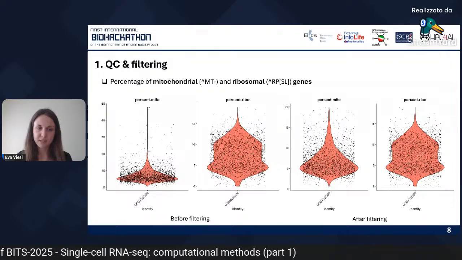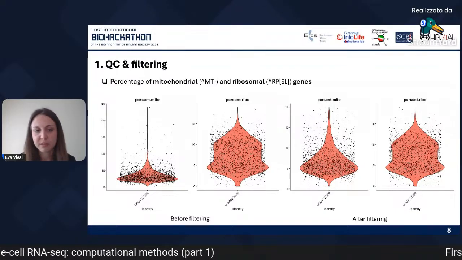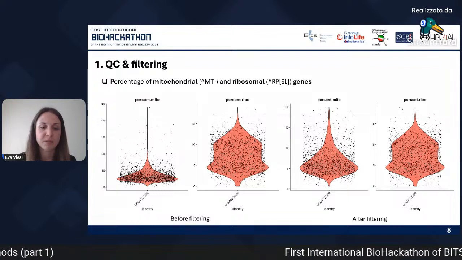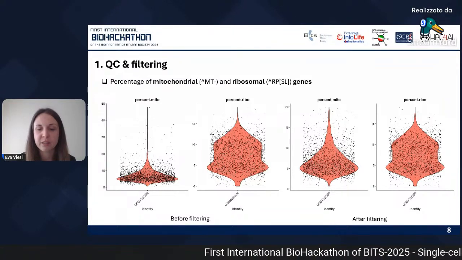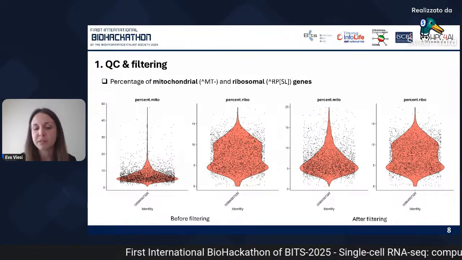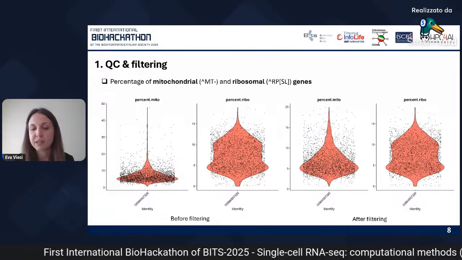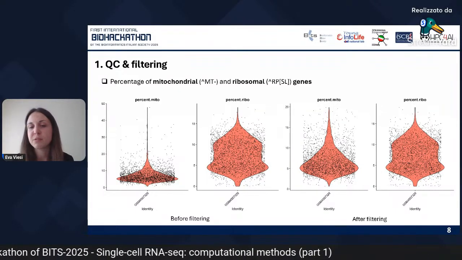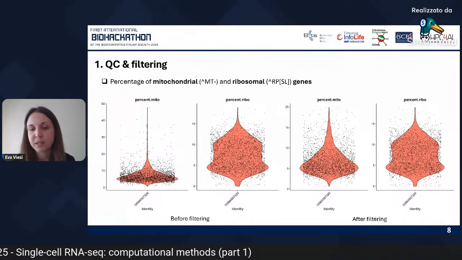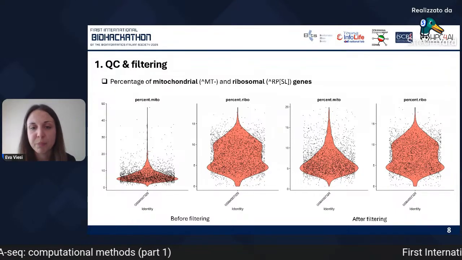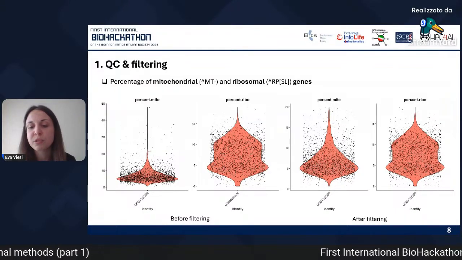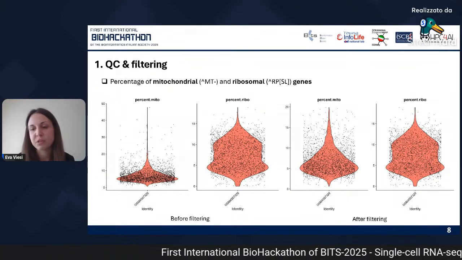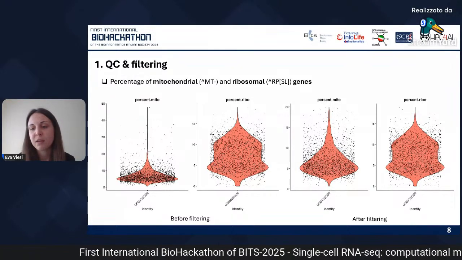In this case, based on the observed percentages in this sample, we filtered out cells with more than 20% of mitochondrial and ribosomal reads. However, in this case, the ribosomal content, as we can see in the violin plot, was not high enough to indicate low quality cells or some technical artifacts.